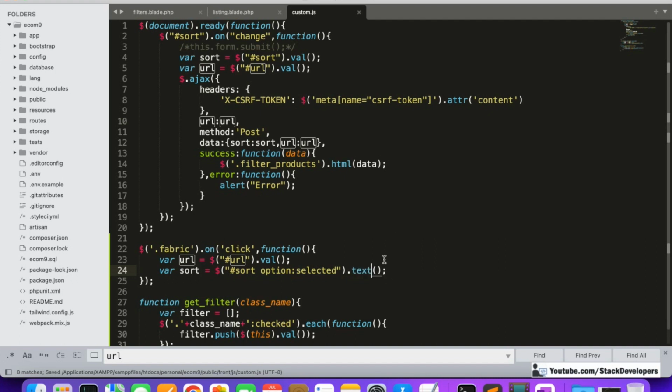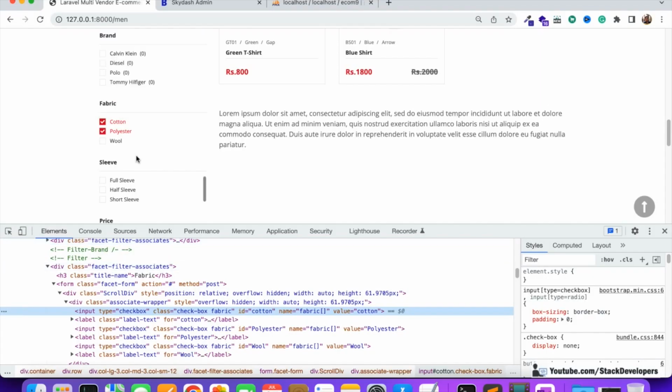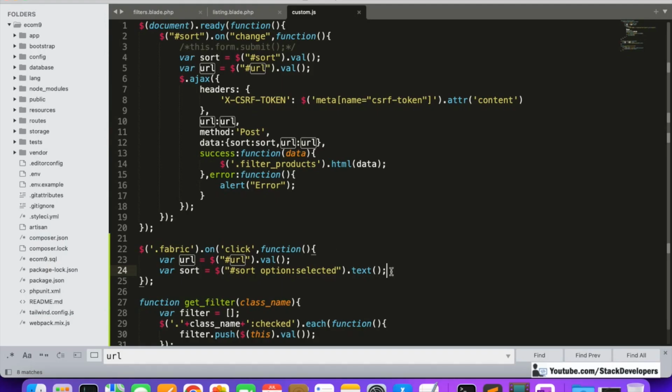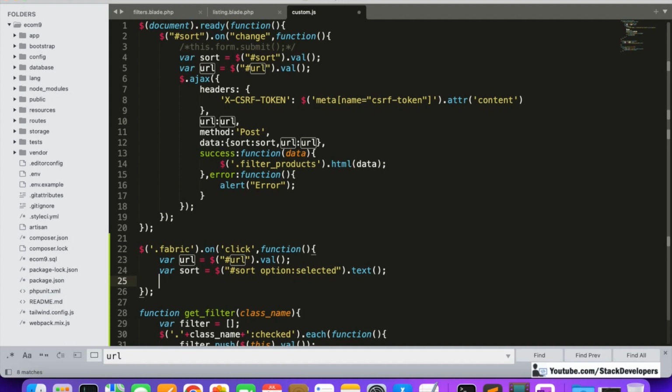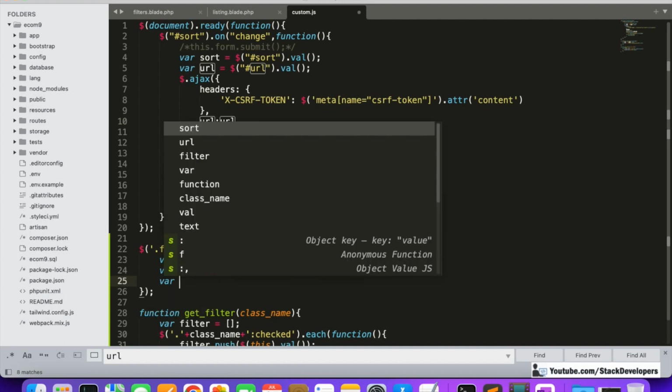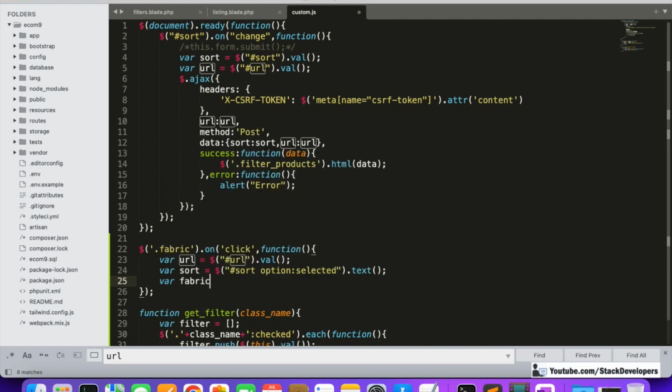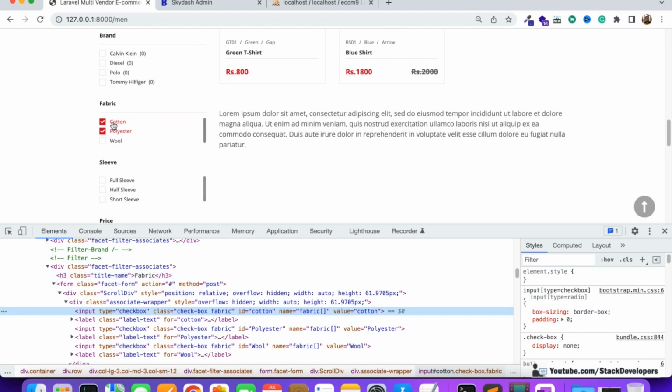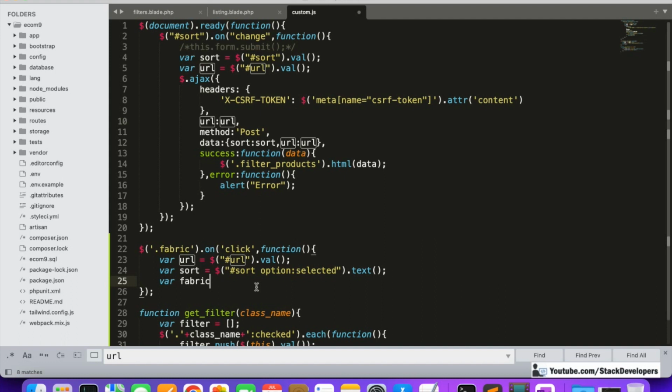So for getting the sort here, we require, with every filter, the URL as well as the sort, with every filter like fabric, like sleeve. For all the filters we require it like this. Then we will also require the fabric. This fabric is the value of this filter that we will get here, and we can get multiple values.